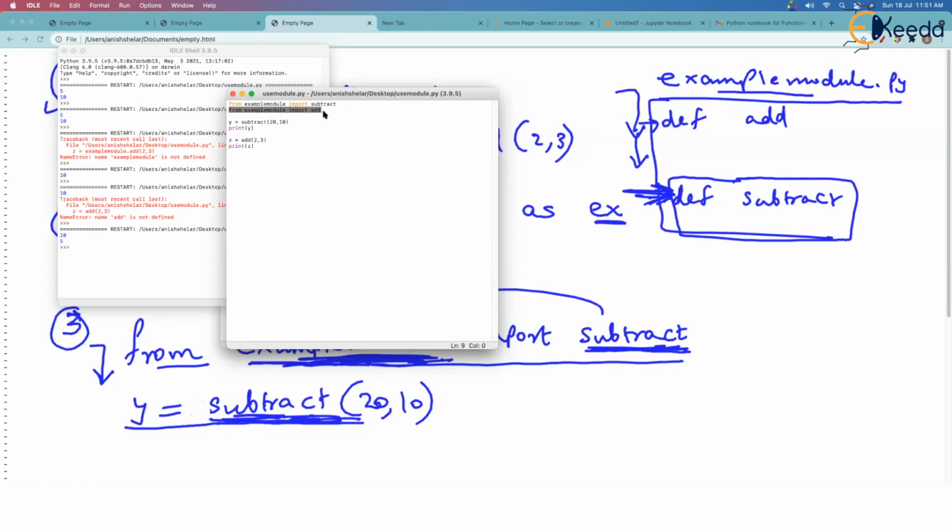You see, just check, I'm deleting this line. You will like this. Suppose from example module, you want to import subtract and add both. Then you can place a comma and then say add. So now it means from this module, example module, you are importing both these methods, both these functions, subtract and add. So you don't have to write from example module, import add, on a separate line.